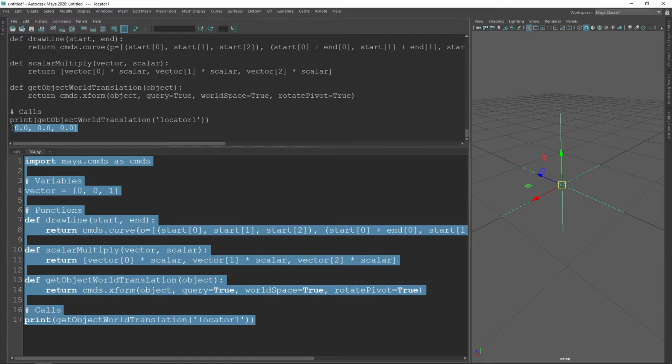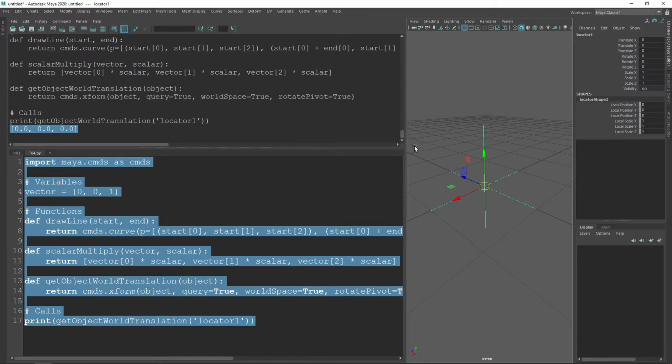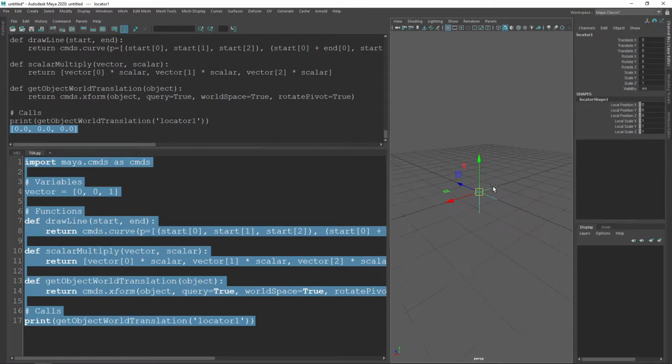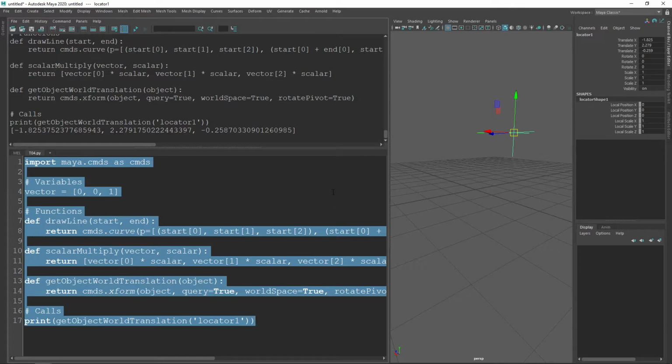There it is. There is the printout in the console here telling us that currently the locator is at origin. Let's do a translation on this, right? So just pick an arbitrary translation here. Go ahead and run this line of this function call again, and we can see that now locator1 is positioned at negative 1.83. Essentially on the x-axis, right?